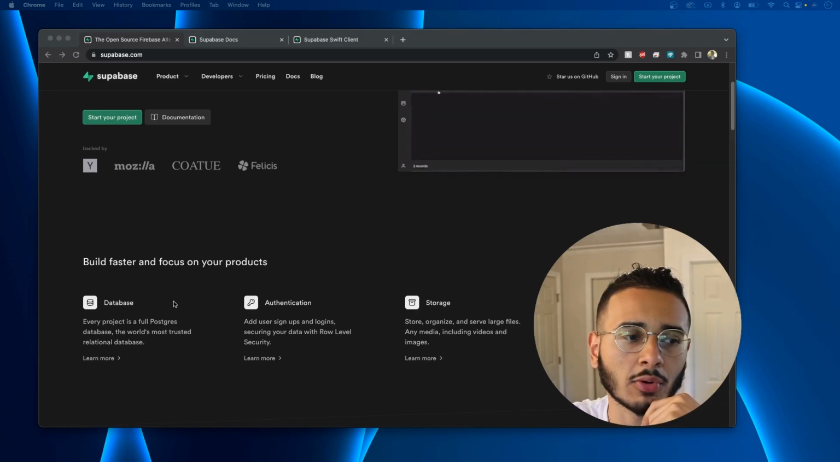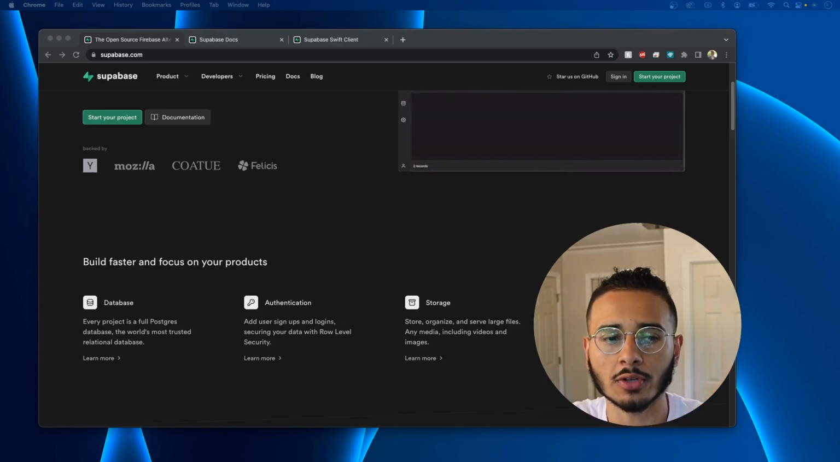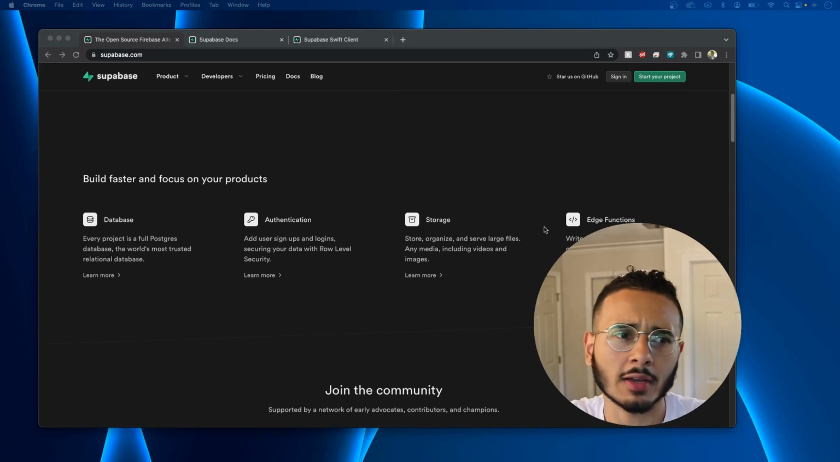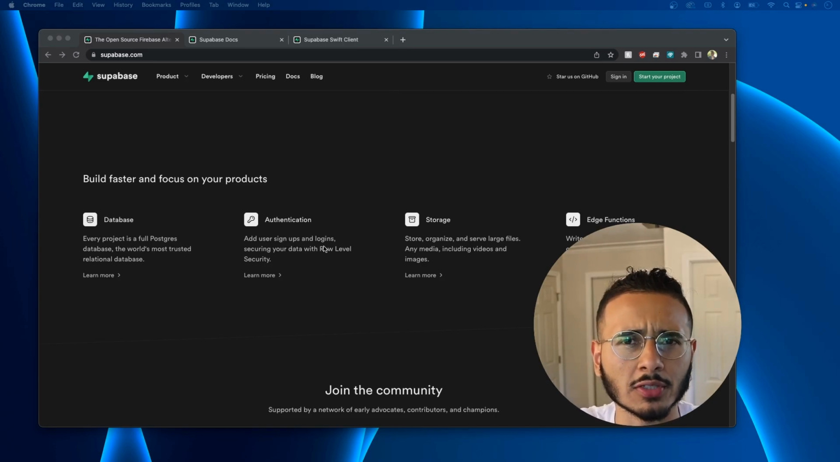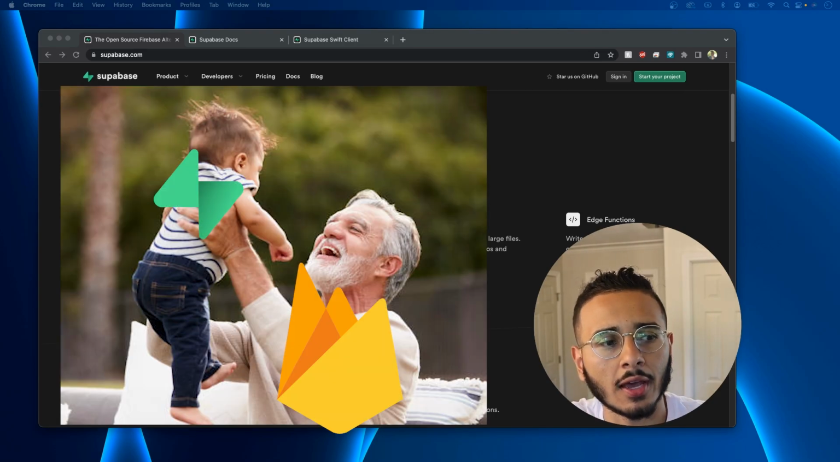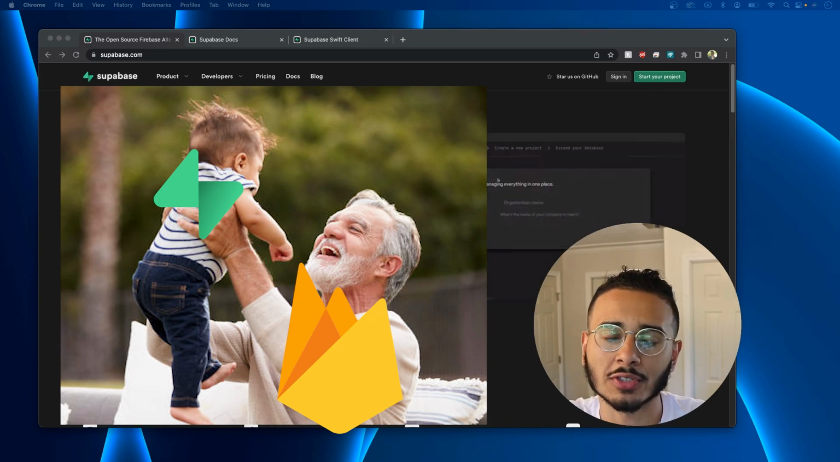You'll see here they only support the database, authentication, storage, and then functions, which gives us enough to build a pretty good application, to be honest. It'd be nice to have more features, right? But Supabase is fairly new. They started in 2019. And it's open source, which is amazing, right?